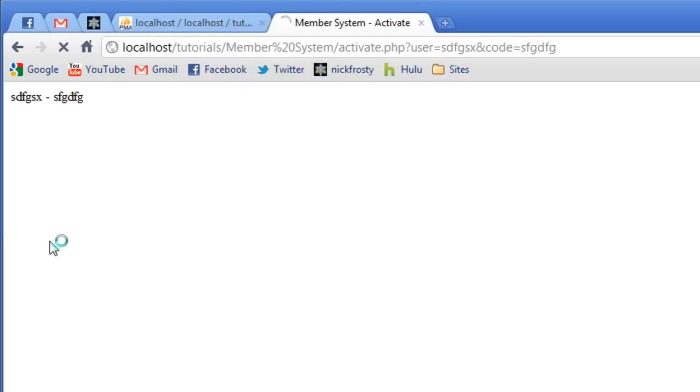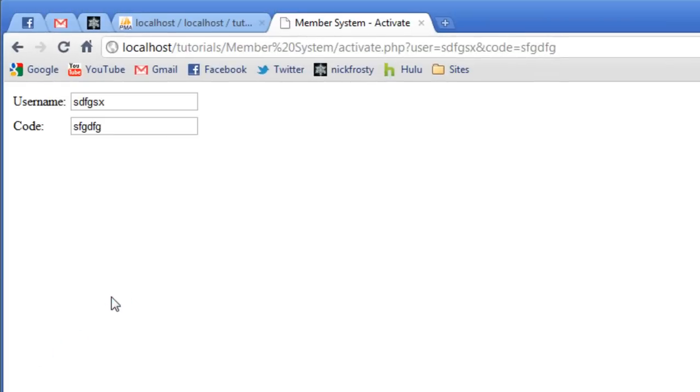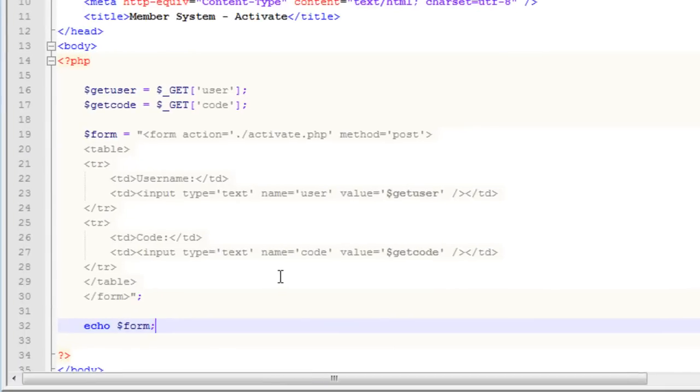So if we go ahead and just refresh this page, you can see, oh, we're actually not displaying it. If we display it and now refresh, you can see we have our code and our username being displayed in our boxes here, which means everything's working.